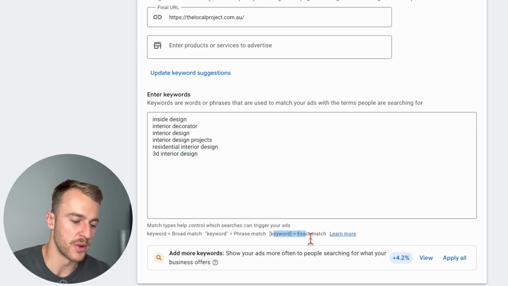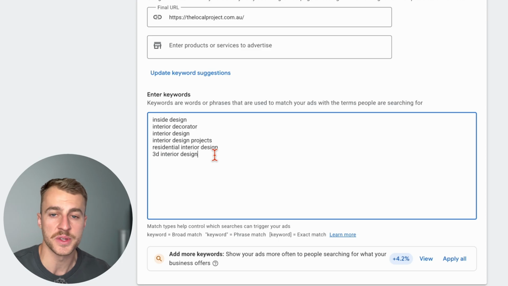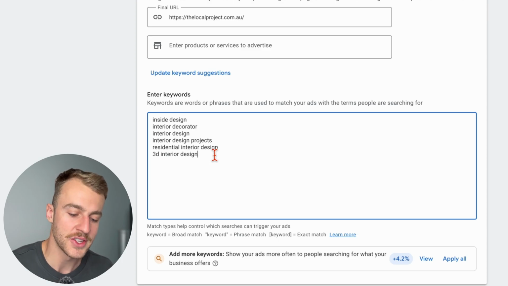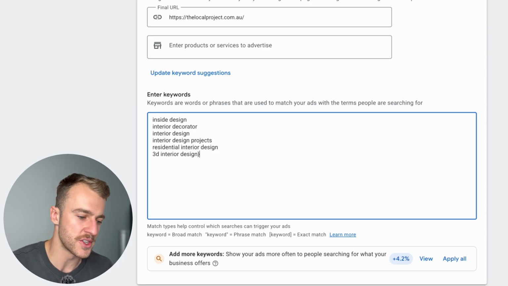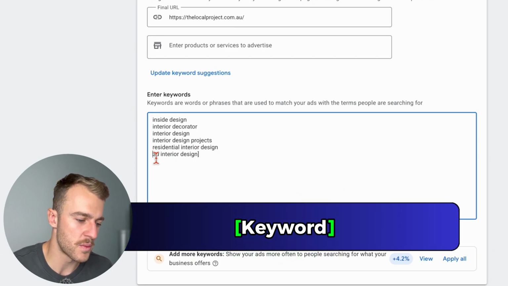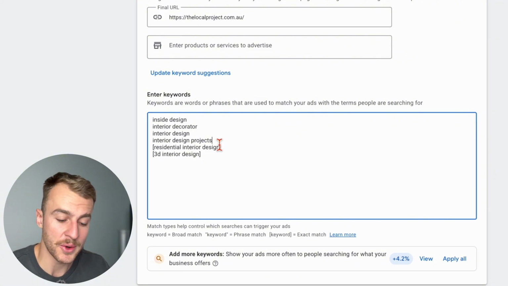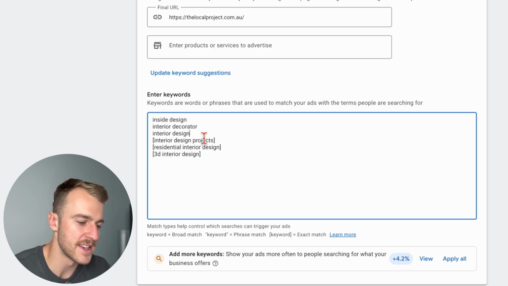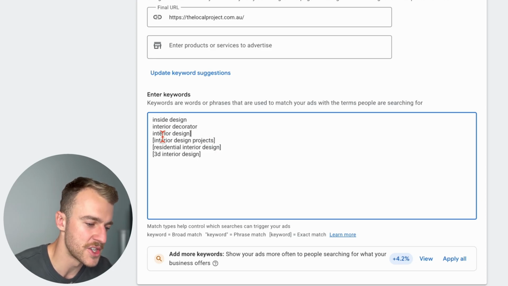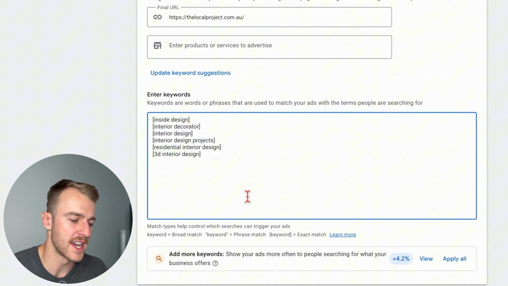And then exact match will only show your ads to these exact search terms, which is exactly what we want, all right? So to change these over, all we need to do is just put brackets like this around the keyword, right? So just go through and do all this. If you have a large amount of keywords, because obviously you're not doing a demonstration ad, you're doing a real campaign and probably grabbed a lot more than me, you can paste all these into ChatGPT and just ask it to change these to exact match and it'll be way quicker. So bang, all of mine are now exact match, which is perfect.